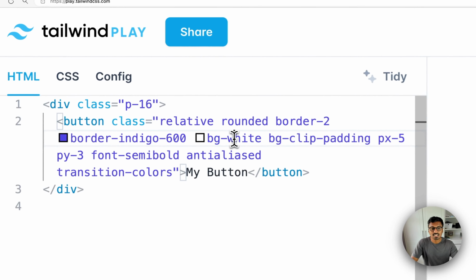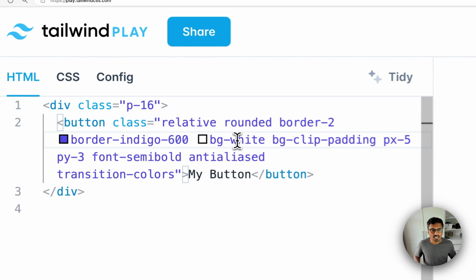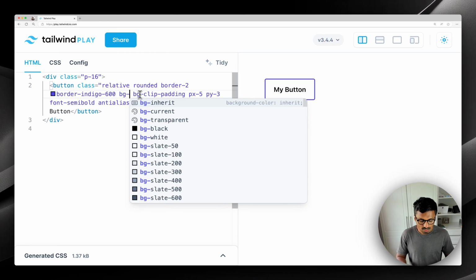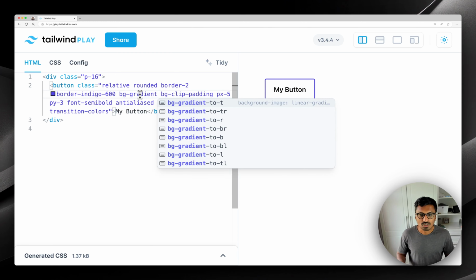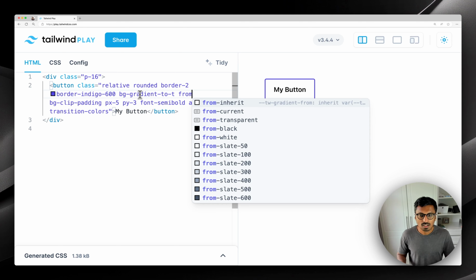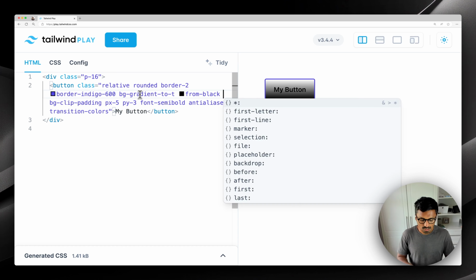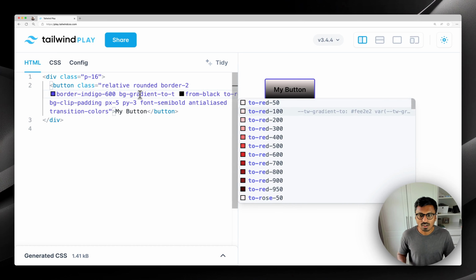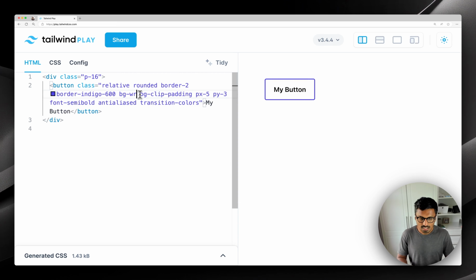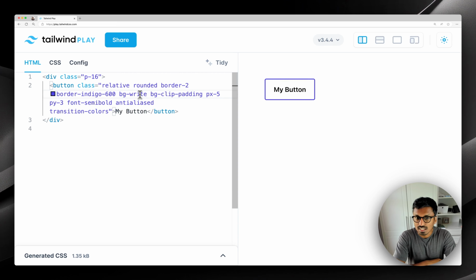Like in this example, we have this background white, which we could easily change to gradient to top, and we could say from black to like red 500, and we have our gradient. So using this knowledge, we are now going to create a gradient border.